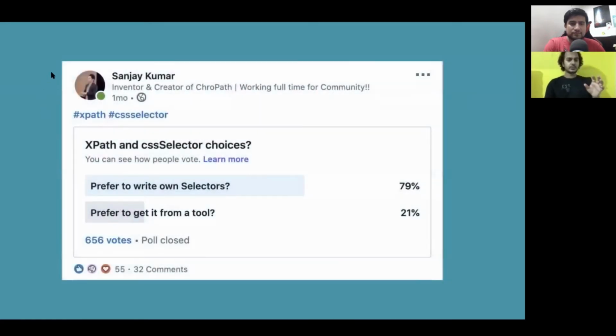If you look at the stats, I have done a lot of surveys like this, asking whether you prefer to write your own selector or take it from a tool. This was a LinkedIn survey, and I also did it on Twitter. Almost 80% of people prefer to write their own selector, their own XPath.